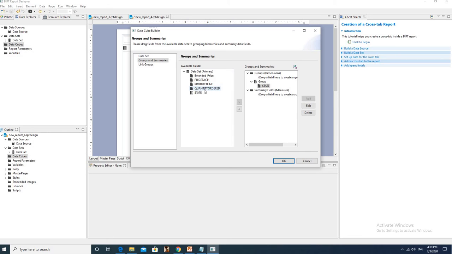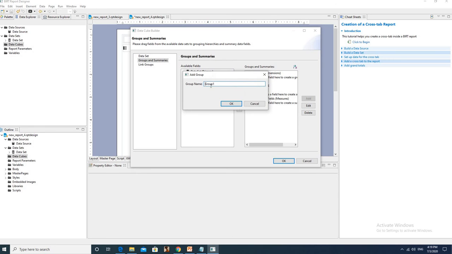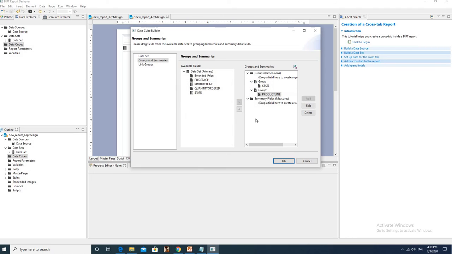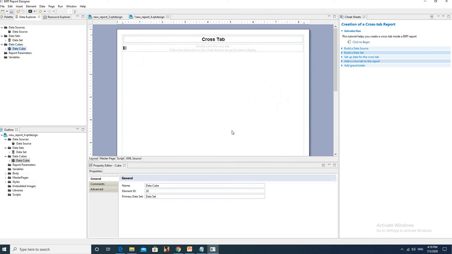Then choose another dimension of the cube, product line. Just drag it and drop it over here. It creates another group with the name group 1. Just say OK. Now you can see two groups are created, so two dimensions are created for the cube: state and product line. Then in the summary, put the extended price. Just drag and drop it over here, and now click OK.